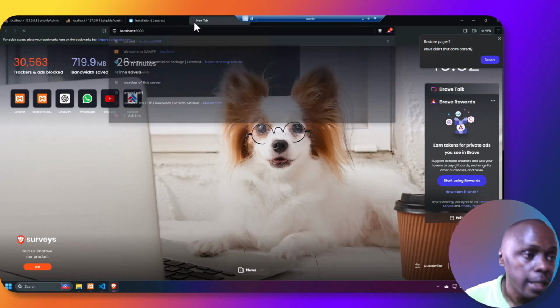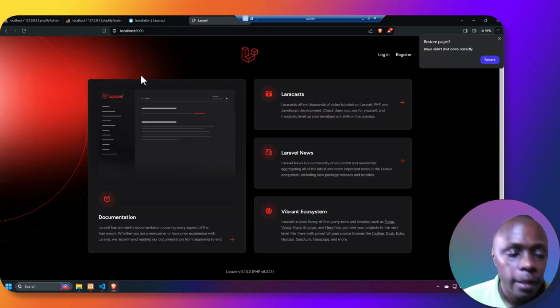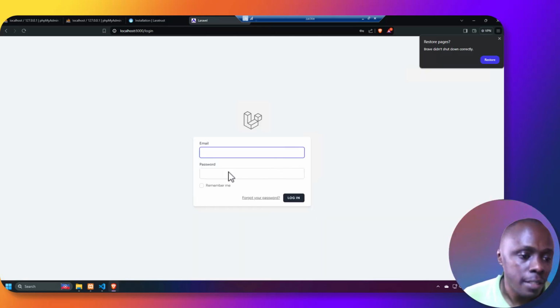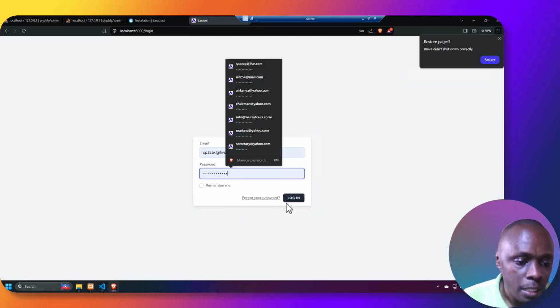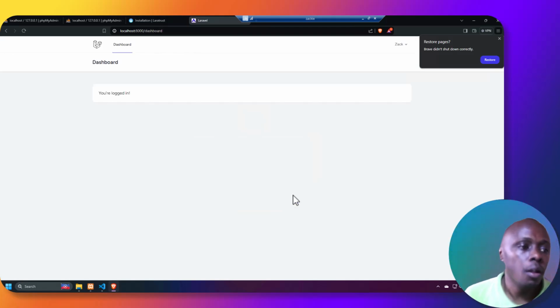Just to check, type localhost 8000. So basically the logins are still in place. We had created a user by the name Spazax. Let's log into it and see that it's still working. So you can see the logins are still working. Spazax with the password given, so we can log into the dashboard.